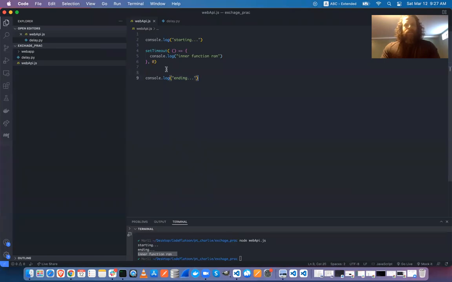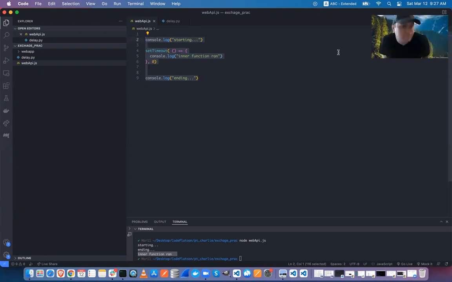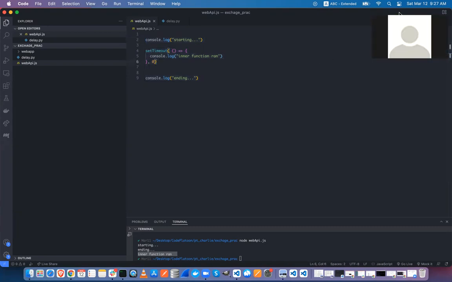Okay, so this is the web API and set timeout, and I want to talk now about promises, which is similar to this. So has anyone heard of promises, or God forbid actually use them? Yes. It's basically kind of the syntax you use to call an API and get a response, and kind of handle that response.